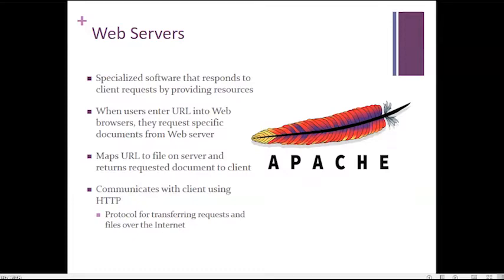There are also several other web servers available in the market now, but Apache, I believe, is one of the most popular available to the web developer. So when the user enters a URL into the web browser, they are going to request some specific document which is located inside the web server.